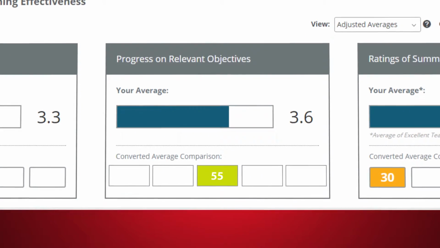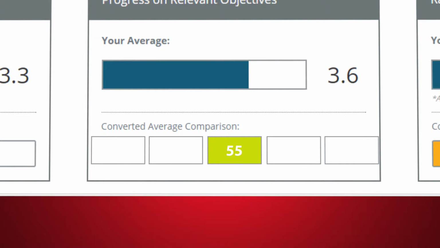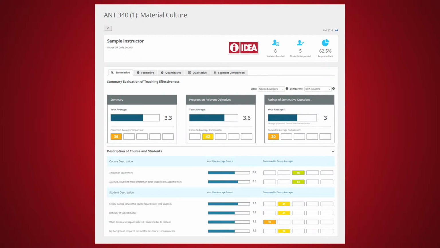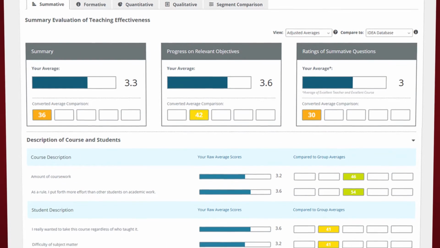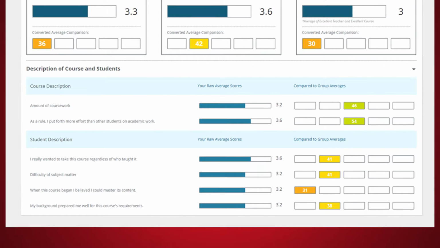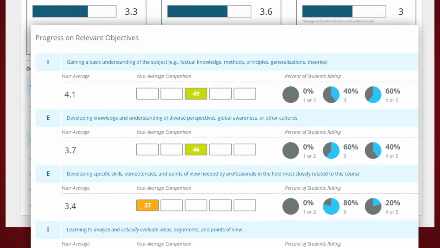Because measures are not perfectly reliable, it is best to regard the true score as lying within plus or minus 3 of the reported score. Converted averages are available in many places in SRI reports. You can see them on the summary items and the description of the course and student items, as well as the details for each learning objective.